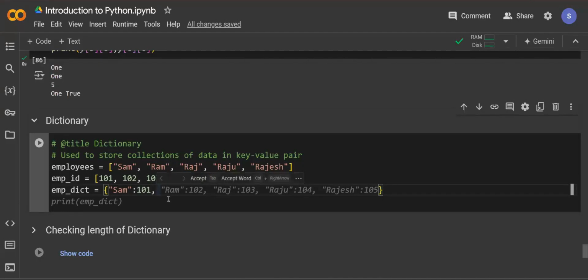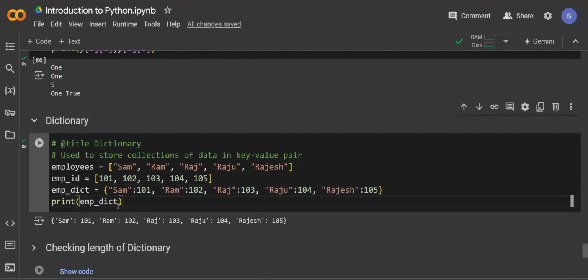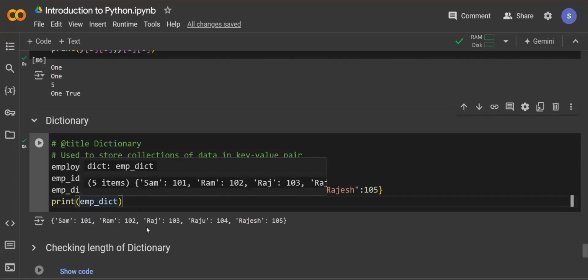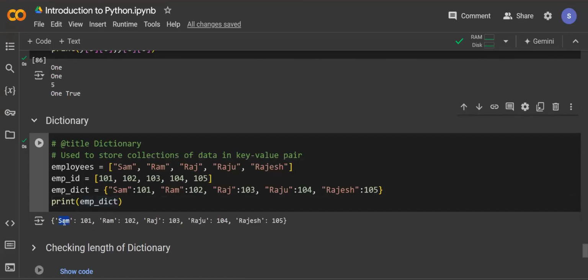Next, let us write Ram. And again, same thing, 102. Raj is 103. Raju is 104. Rajesh is 105. And if I run this employee dictionary, see the output. We can see Sam is associated with 101 and every other employee is associated with their own employee ID. Correct? Any doubts in this? No. Now, how to access this particular value? So if I want to access Sam, both the values should come. That is, Sam is associated with 101.